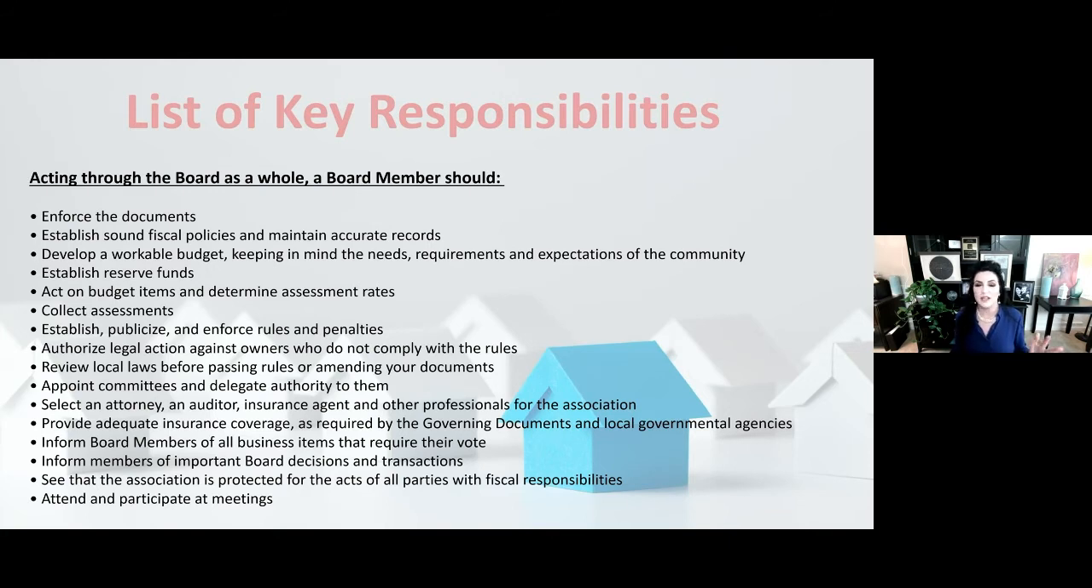We definitely know that it's difficult sometimes to even get homeowners to run for the board of directors, but we really want to make sure that even though you have been elected to make the decisions, we still want you to engage the voice and the pulse of the community in which you are governing. Okay, select an attorney, an auditor, an insurance agent, all of the professional people that you need in order to assist your association's requirements. Provide adequate insurance coverage as required in your governing documents in local government agencies.